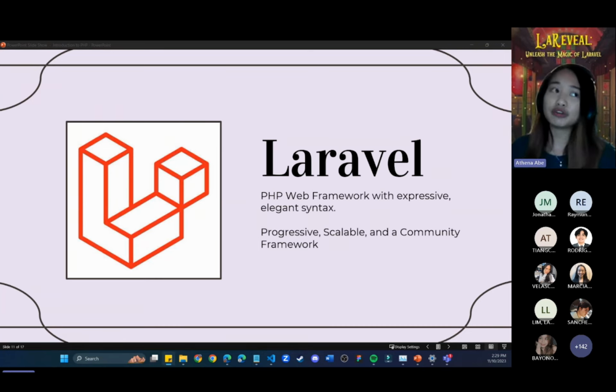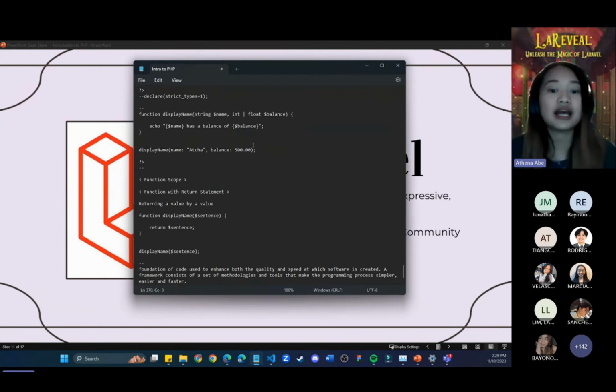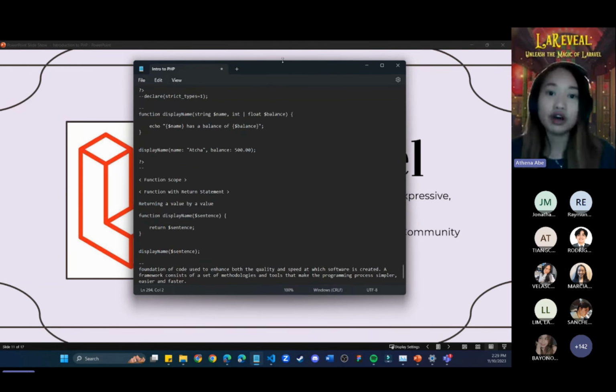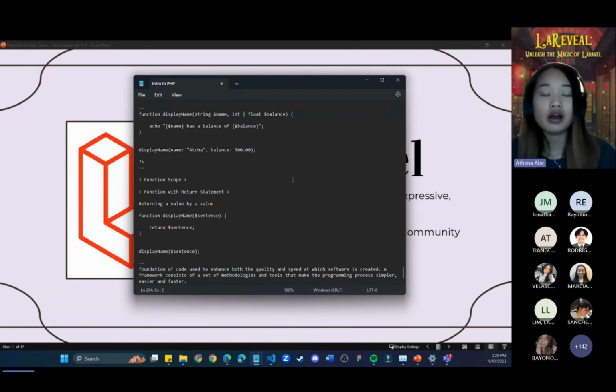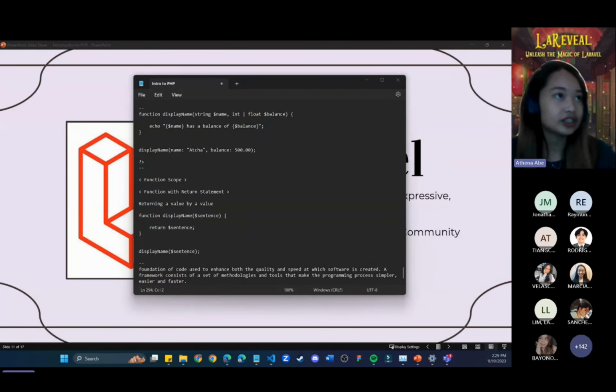And if you're curious to know what a framework is, a framework is a foundation of code na ginagamit natin to be able to enhance the quality and speed of which software is created. So frameworks are created para mas madali tayo create and develop ng code. So framework consists of a set of methodologies and tools that makes our programming process simpler, easier and faster.